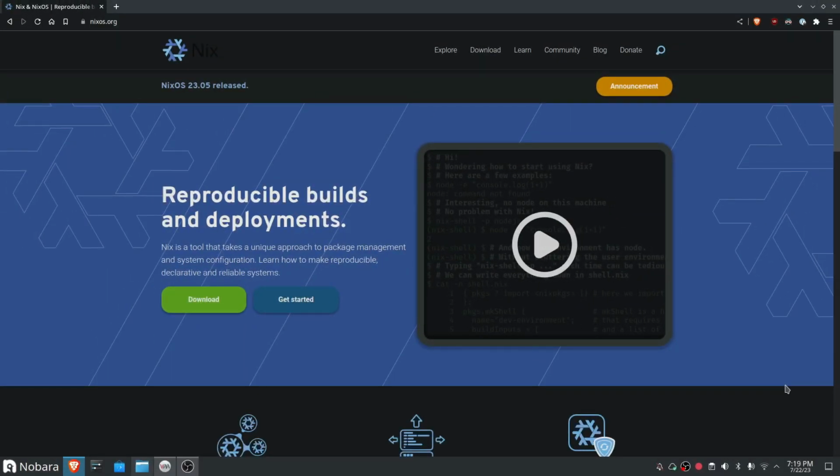So quite often, a lot of the normal Linux distros that get a lot of attention, of course, are the Ubuntus, the Red Hats, the Fedoras, Gentoo, Mint, etc. But there's another Linux distro that's been around for many years, and it's called Nix and NixOS.